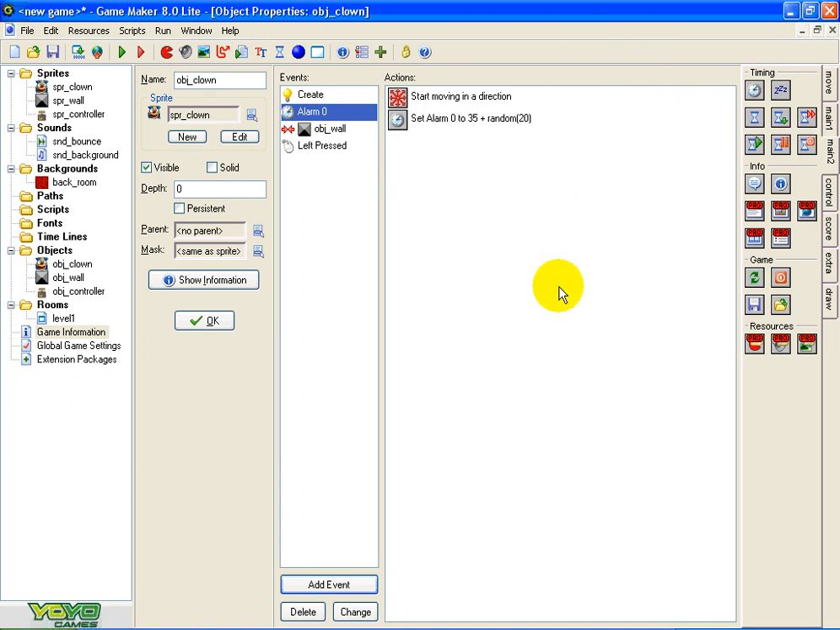Well, I think at that point we have the beginnings of a game of Catch the Clown. Hopefully you've got a good idea of the basic operation of Game Maker, and I hope you continue to enjoy using it. Thank you for your attention.